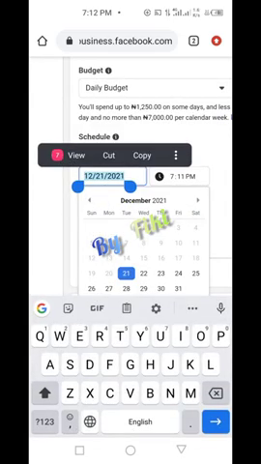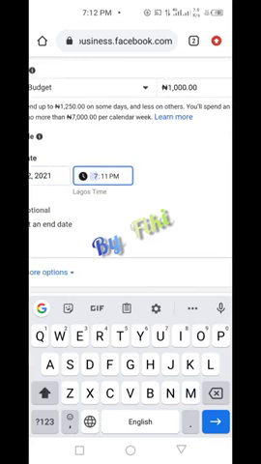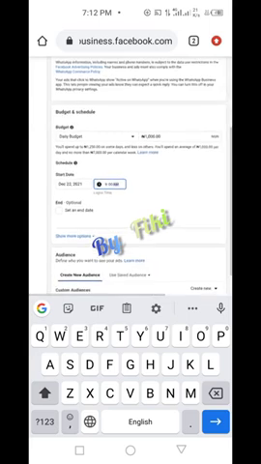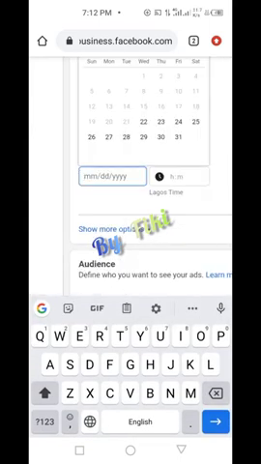So next you're going to set your start date. Like I told you, always set your start and end dates. Like I want it to start tomorrow, which is 22nd of 12, 2021, and I want it to start at 8 a.m., right? Then set the end date. I want it to run for like, let's say, 5 days.